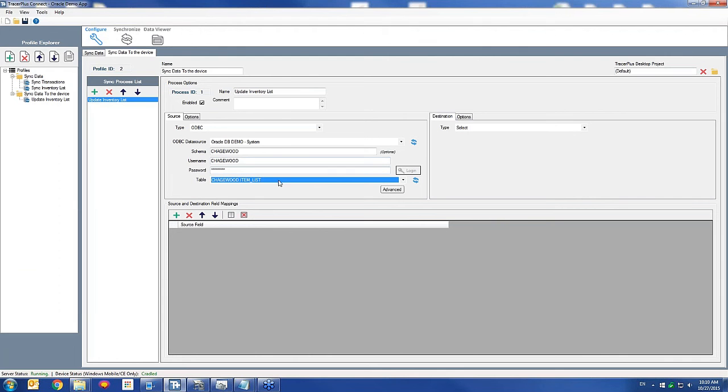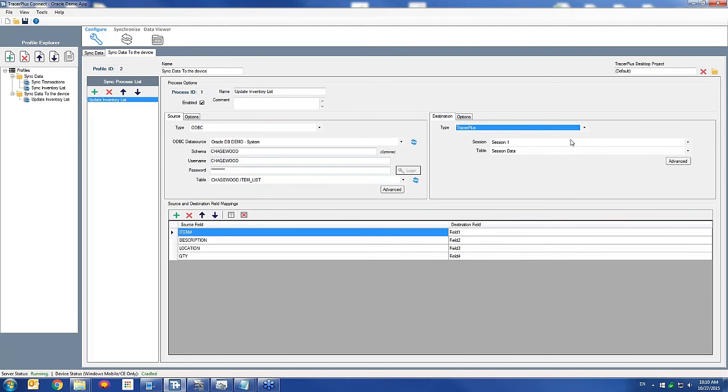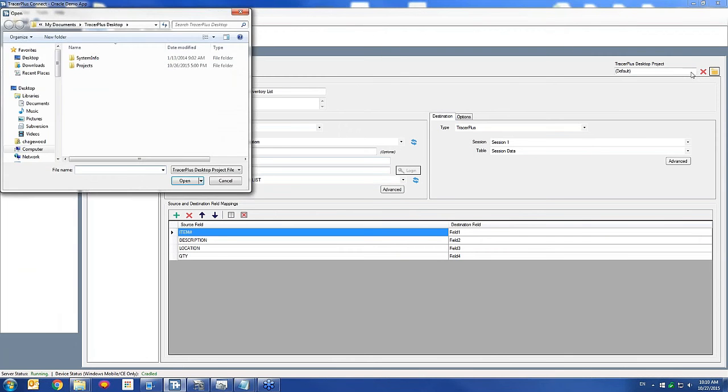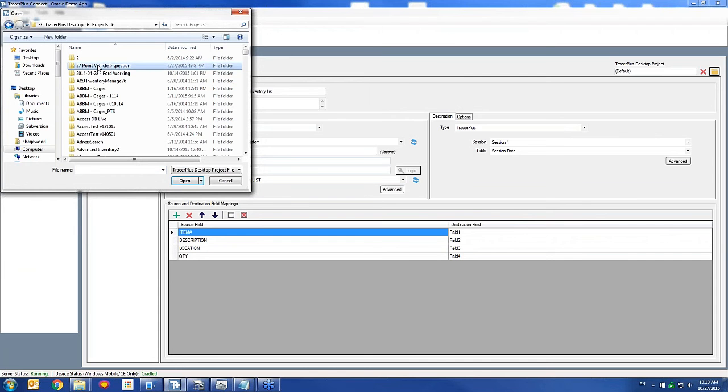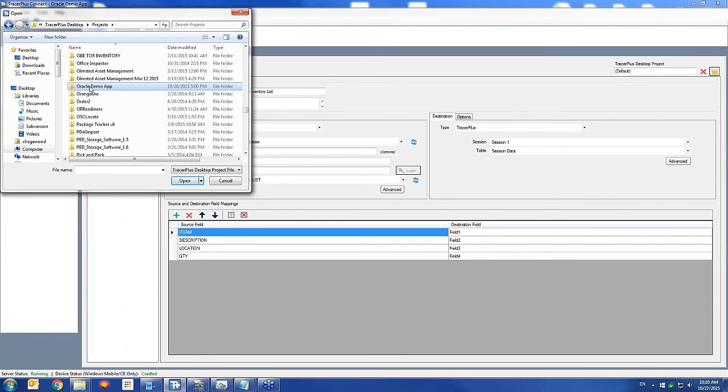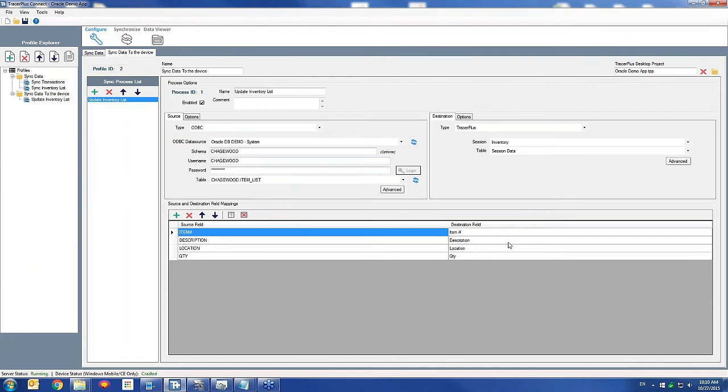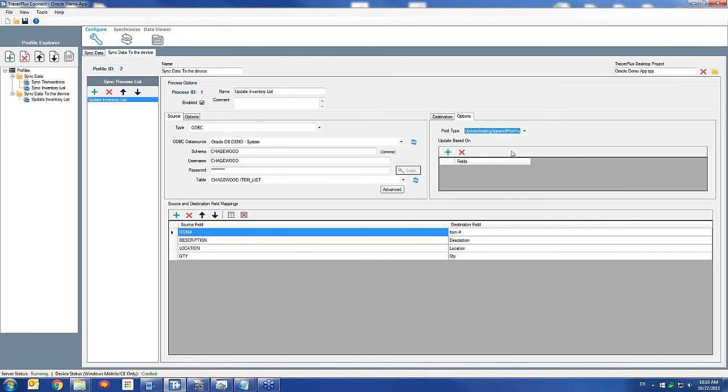So now that we've logged in and we've selected our table here of item list, we just have to choose our destination. In this case, it's going to be TracerPlus. We want to attach our project again, which will again return our field names down here. And we want to sync this to the inventory list session on our device, which is what's holding all that inventory information. One other setting that we're probably going to want to set here is the update existing append if not found option.